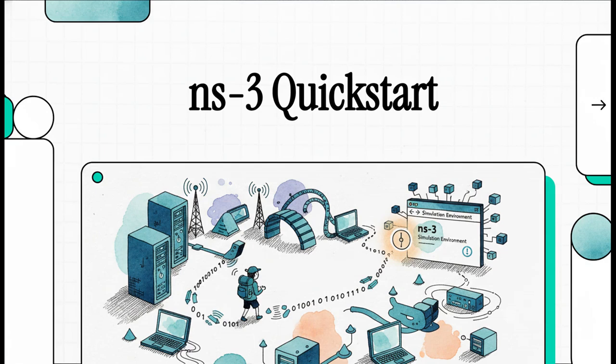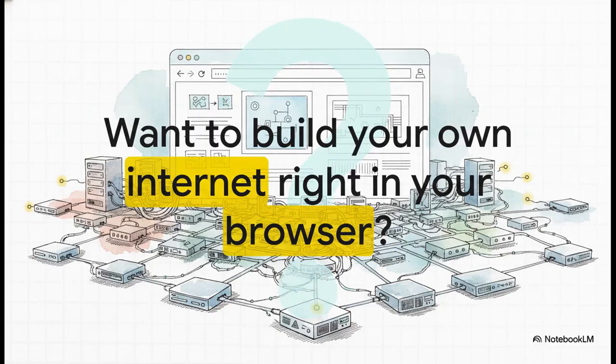All right, welcome. Today we're kicking off a guided quest into the world of network simulation, and we're going to be using NS3, which is an incredibly powerful tool for anyone who really wants to get under the hood and understand how networks tick. Best part, we're going to do it all right inside your browser. So, let me just start with this question. Have you ever wanted to build your own little internet? Just to see what happens?